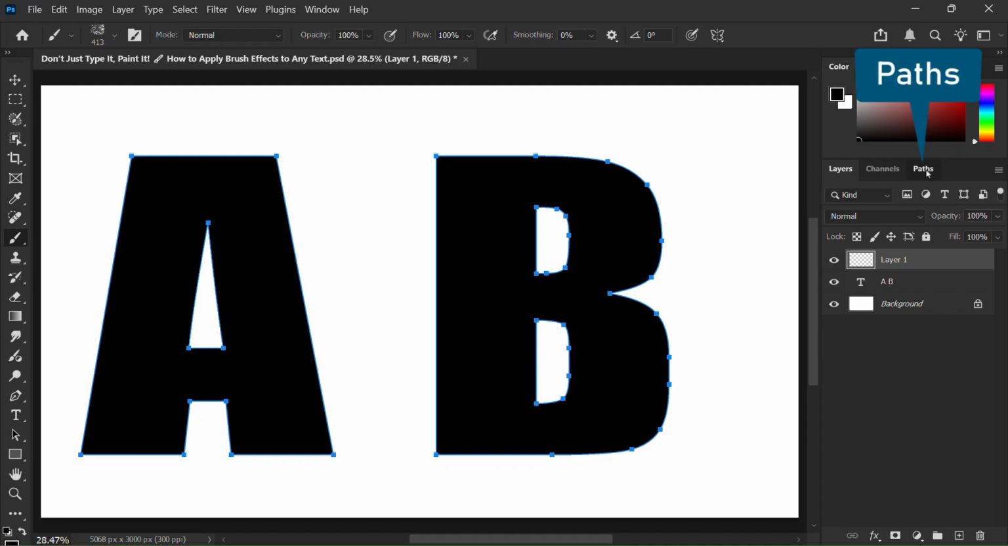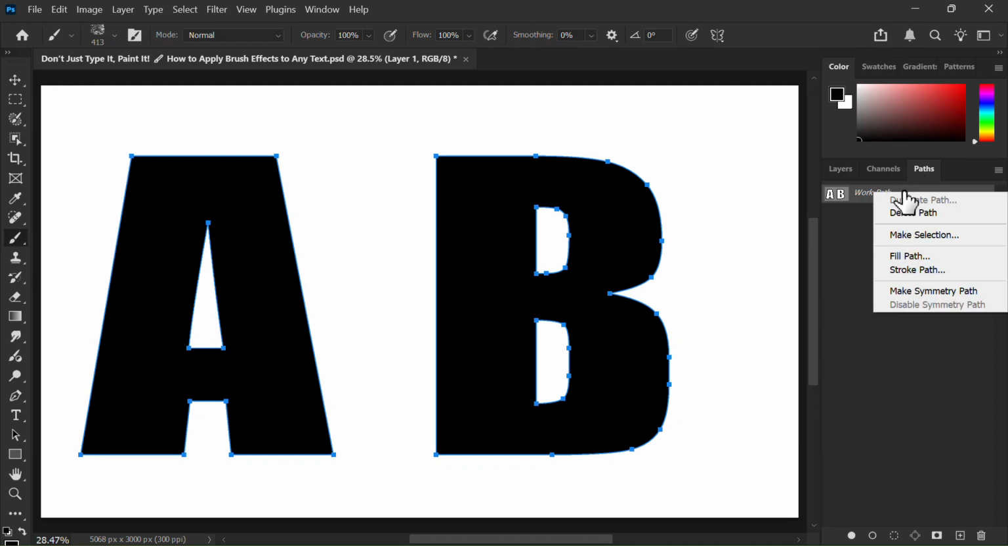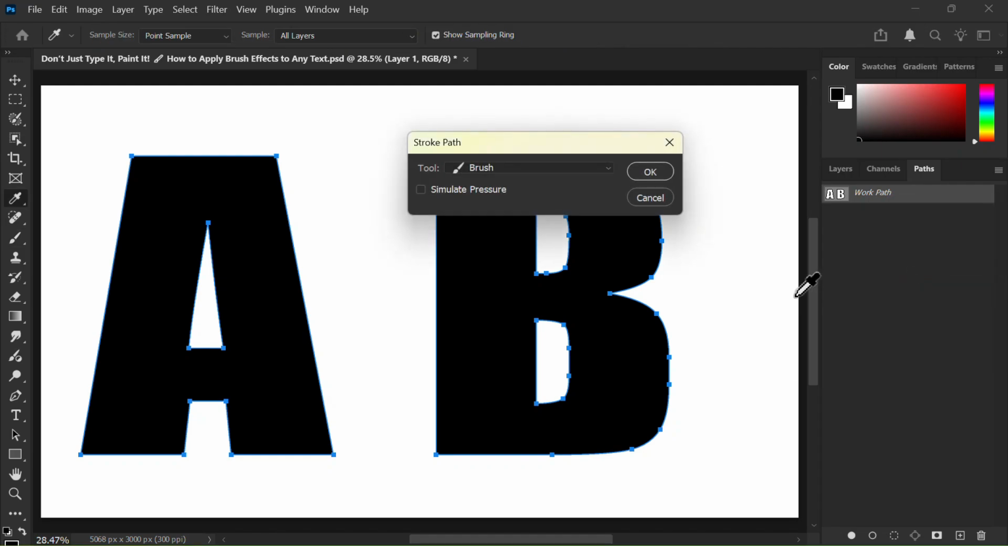Now go to the path panel. Right click on the work path and click stroke path. Select brush as the tool. Then click OK.